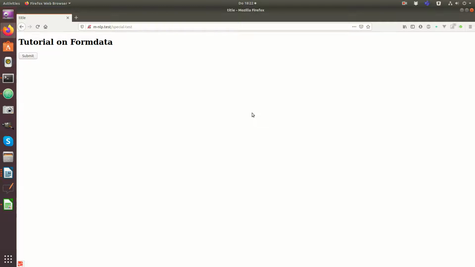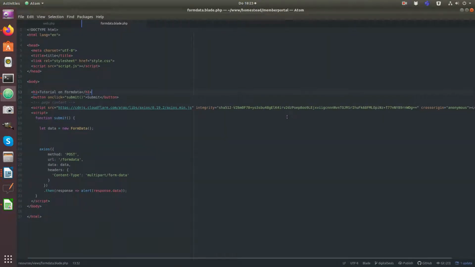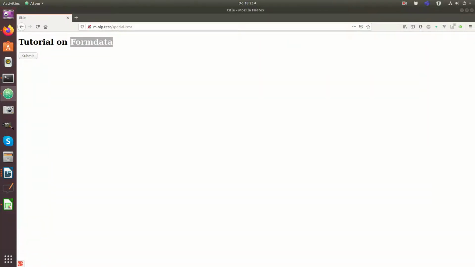Hi, in this tutorial I want to explain how to submit form data from the front end to the backend in a Laravel application. So here I have a basic example. It's a simple HTML file and all I have is a header, an h1 heading, "Tutorial on form data", and a submit button. So that's all I have.